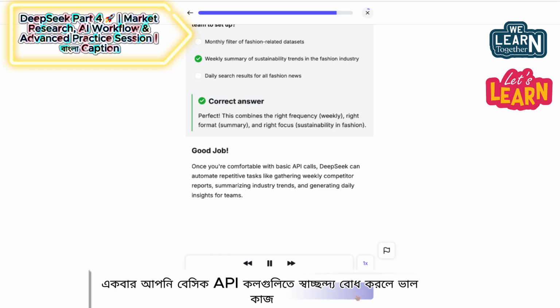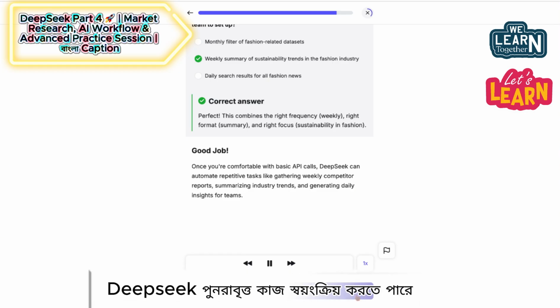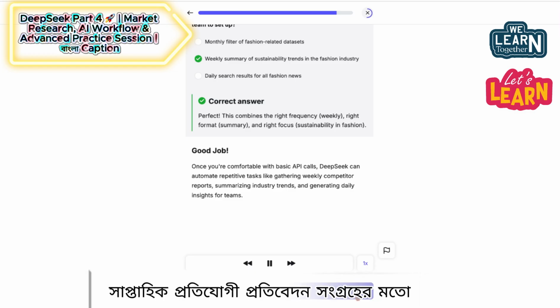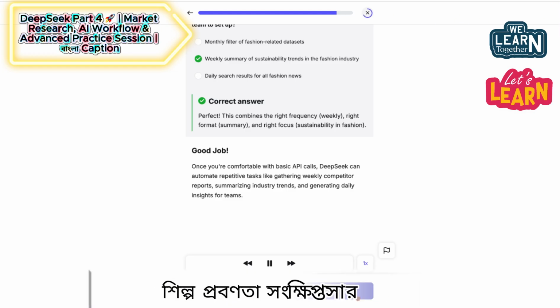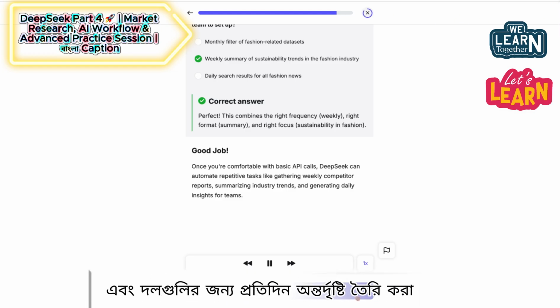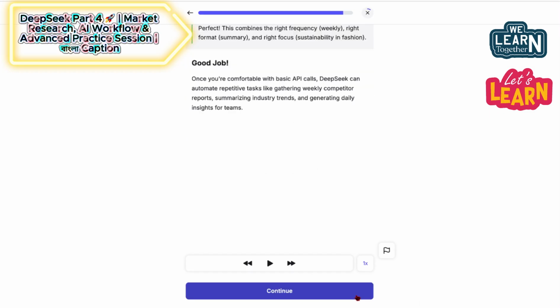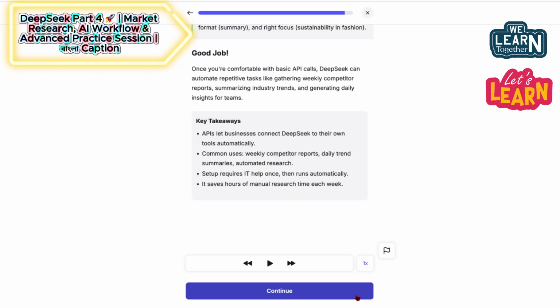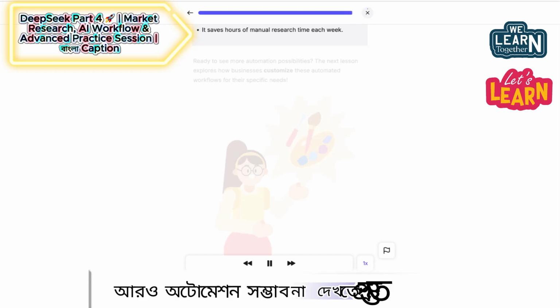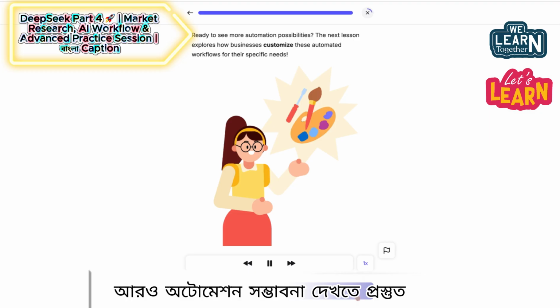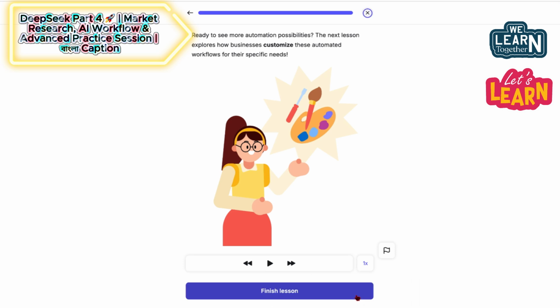Good job! Once you're comfortable with basic API calls, DeepSeek can automate repetitive tasks like gathering weekly competitor reports, summarizing industry trends, and generating daily insights for teams. Ready to see more automation possibilities? The next lesson explores how businesses customize these automated workflows for their specific needs.